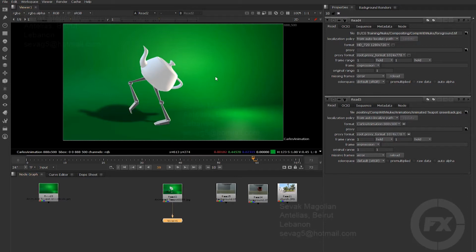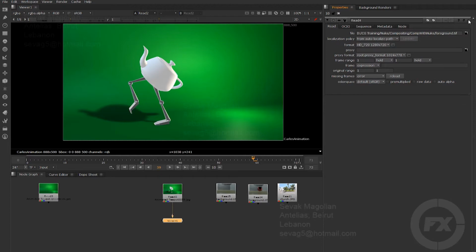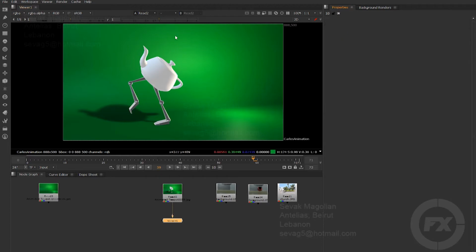All right, so it could be green, it could be blue, it could be red, it could be white, it could be gray. It doesn't really matter. What we want is to remove a portion of color or a range of color, and we want to replace it with something else if that's necessary, right? So inside Nuke, we have a lot of different tools that allow us to do that.